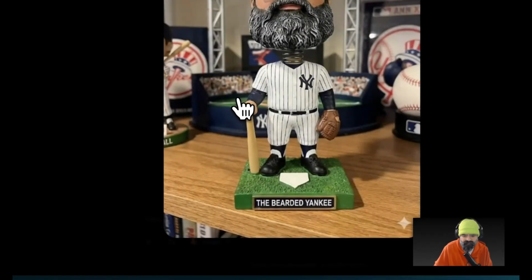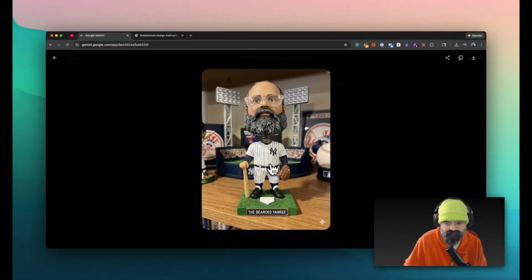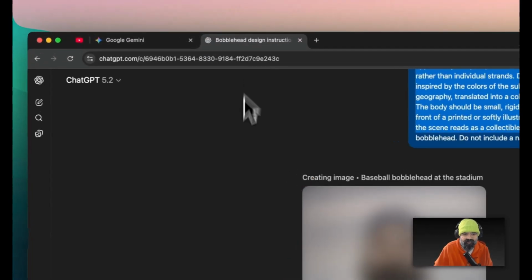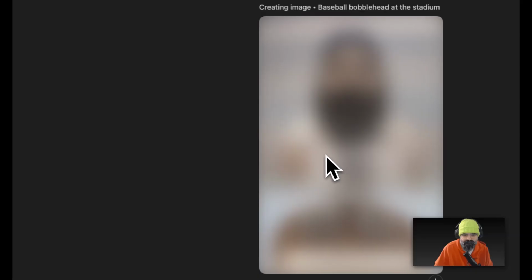Okay. The bearded Yankee. It's got the clear glasses. It's got the beard pretty well. It looks like it's on someone's shelf, too. That's what looks interesting about this one. It looks like this is taken from over there or something. Interesting. All right, GPT still moving.